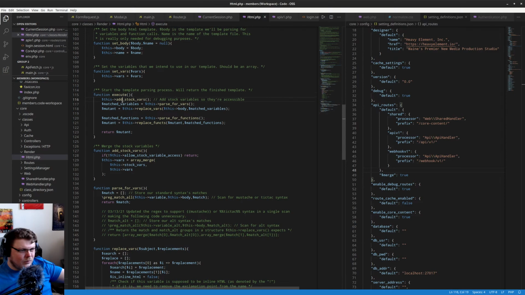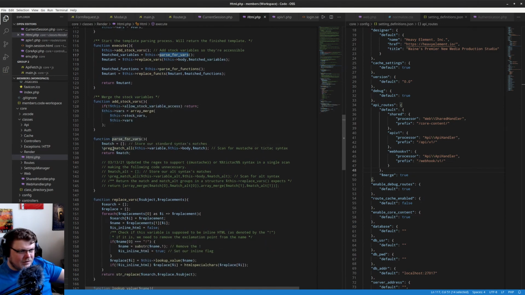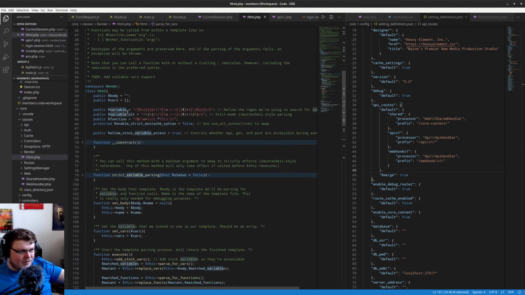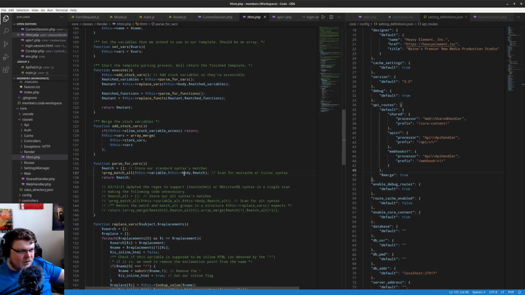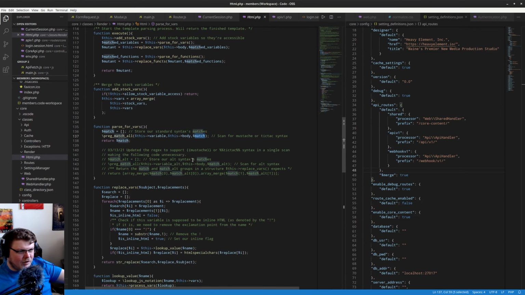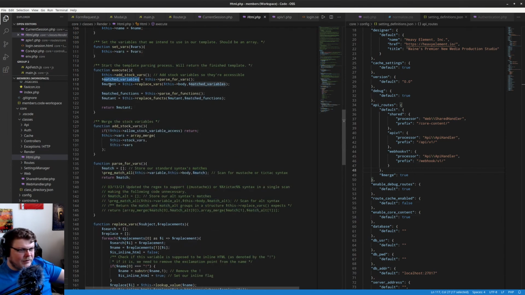So then we execute. We've done that, and now what we're going to do is match our variables. So we're going to parse for vars, right? And basically, this is just a preg match, a regular expression. So we have this variable, which is going to be this regex, and then we match it against our body content, and we have our matches stored in match, and we return that back to execute. So we store our match variables here.